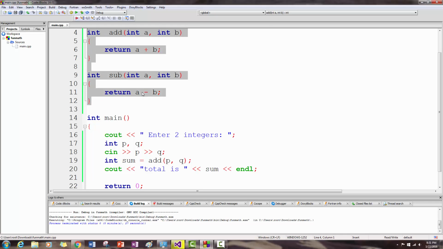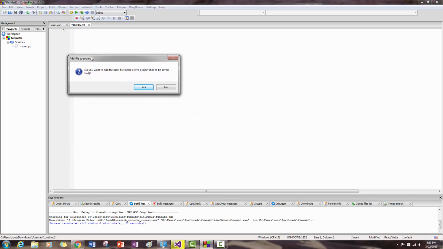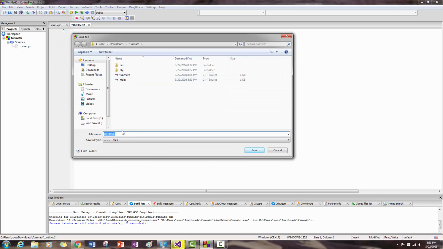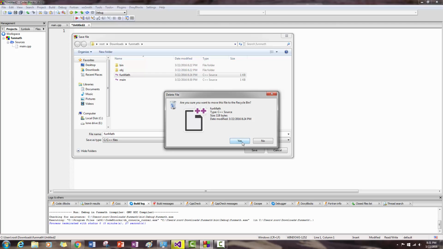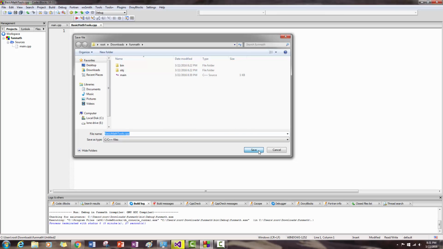I say these functions here do adding. So what I'm going to do is create another file. File, empty file. Do I want to add this new file in the active project? Yeah. Say yes. What am I going to call it? There's my main program. I'll just delete that. It's just left over. And I'll call it basic math tools.cpp. It's going to be my program.